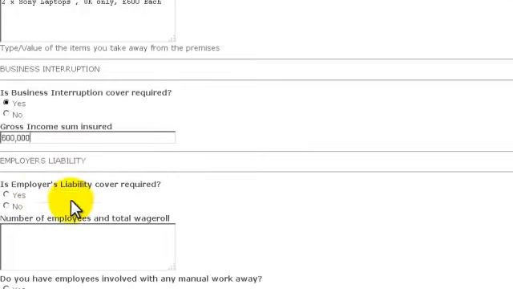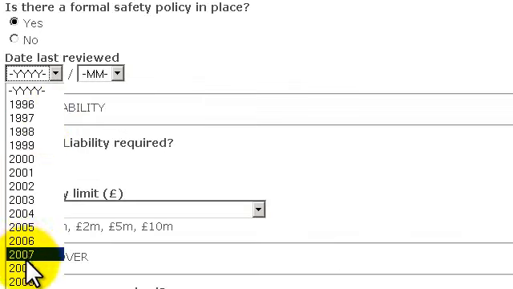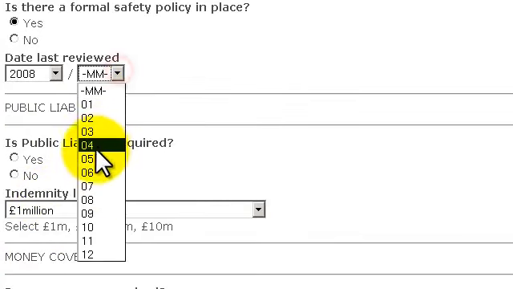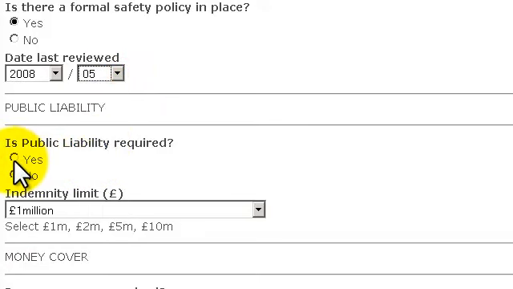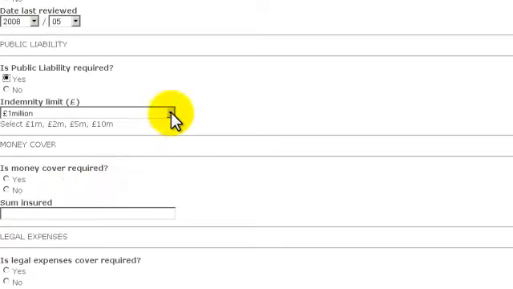Is business interruption cover required? Employer's liability. It's a compulsory cover if you have more than one employee or if you're a limited company. Okay, do you have any employees that work away from the property? Is there a formal health and safety policy in place? Is public liability cover required? And choose an indemnity limit from 1 to 10 million.